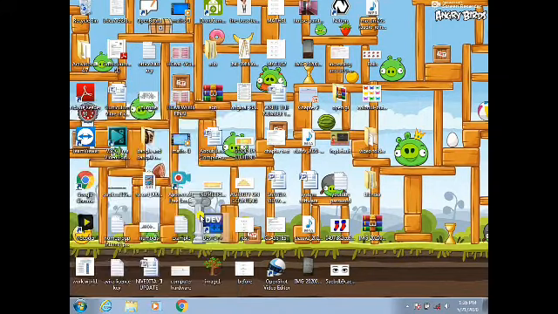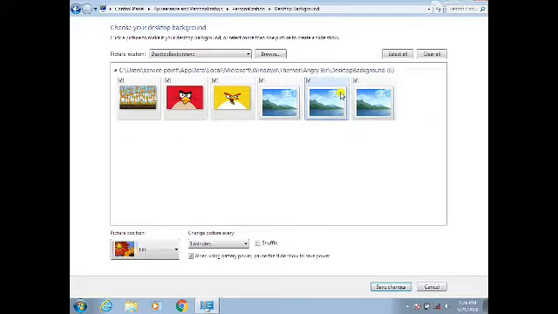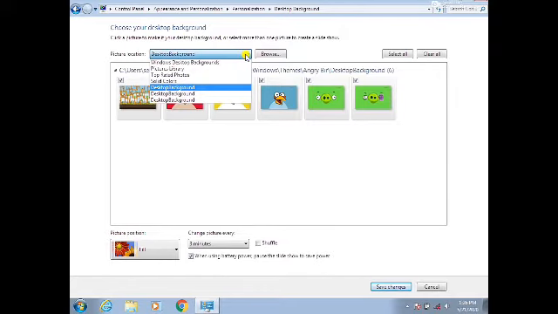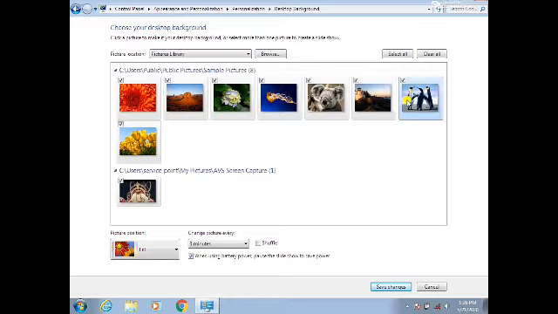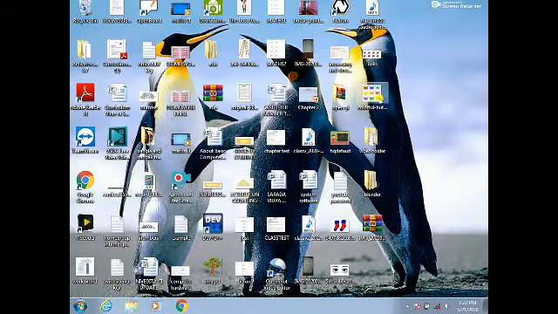Again I am going to the control panel. Now change the desktop background also. Simply choose the pictures, select from the pictures library, because I want to change this one. First I select the picture, then click on save changes, and then I close this. Again my computer desktop background has changed.